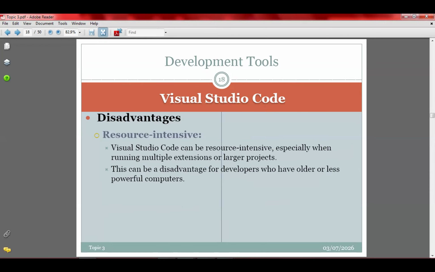Then it is resource intensive. It uses a large amount of computer resources like memory and hard disk space. When we go to the installation, you see that we have the minimum memory requirement that should be available for you to install VS Code. It can use a very large amount of memory space. This can be a disadvantage for developers who have older or less powerful computers. So if you want to use VS Code, your computer should have larger memory space and the speed should be very fast.